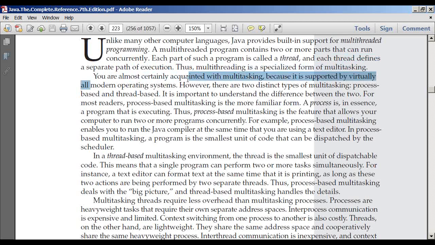Multitasking is supported by all modern operating systems. However, there are two distinct types of multitasking: process-based multitasking and thread-based multitasking. It is important to understand the difference between these two. Process-based is the most familiar form for you, because it is achieved at the operating system level.